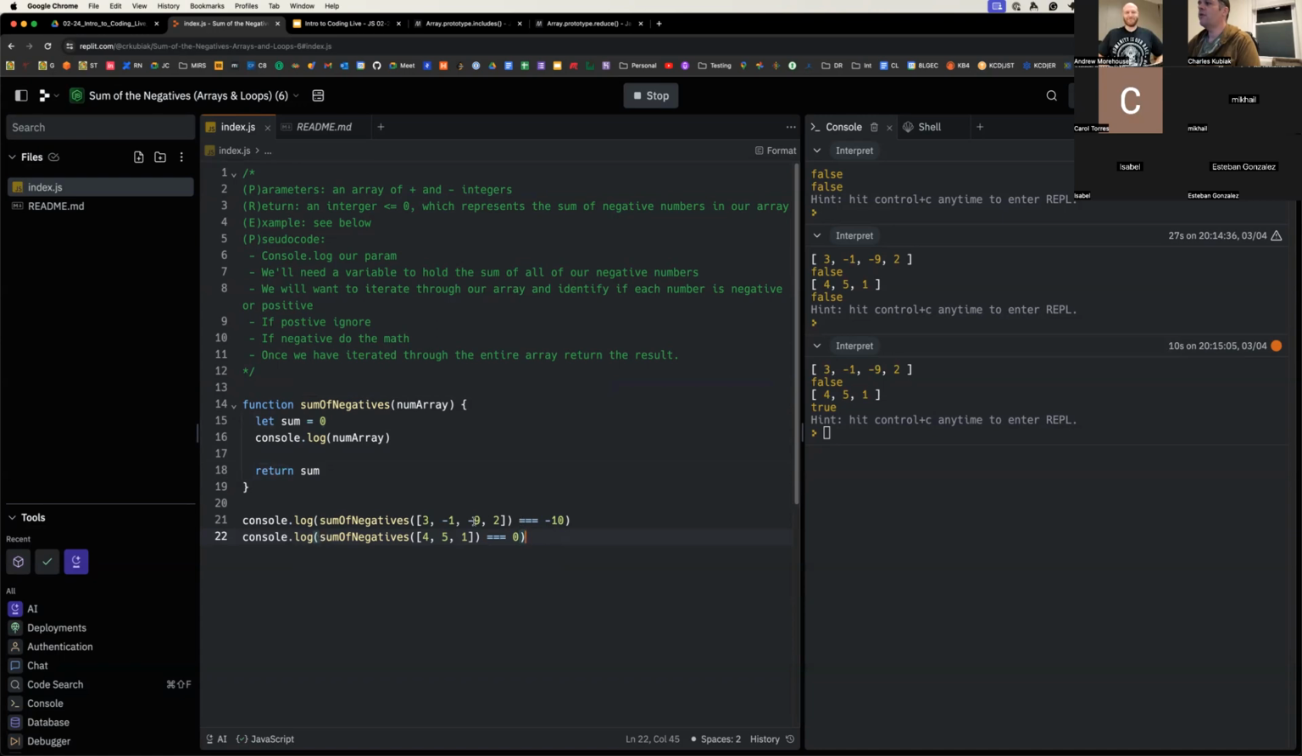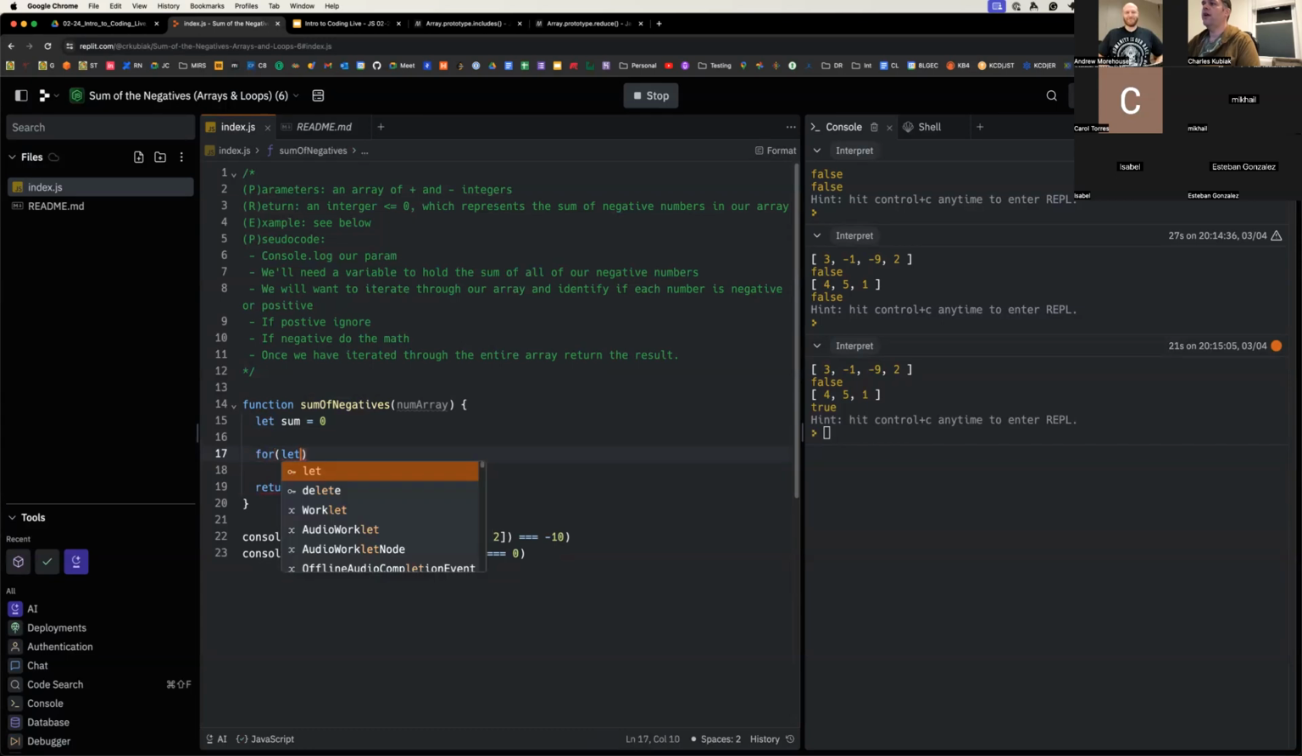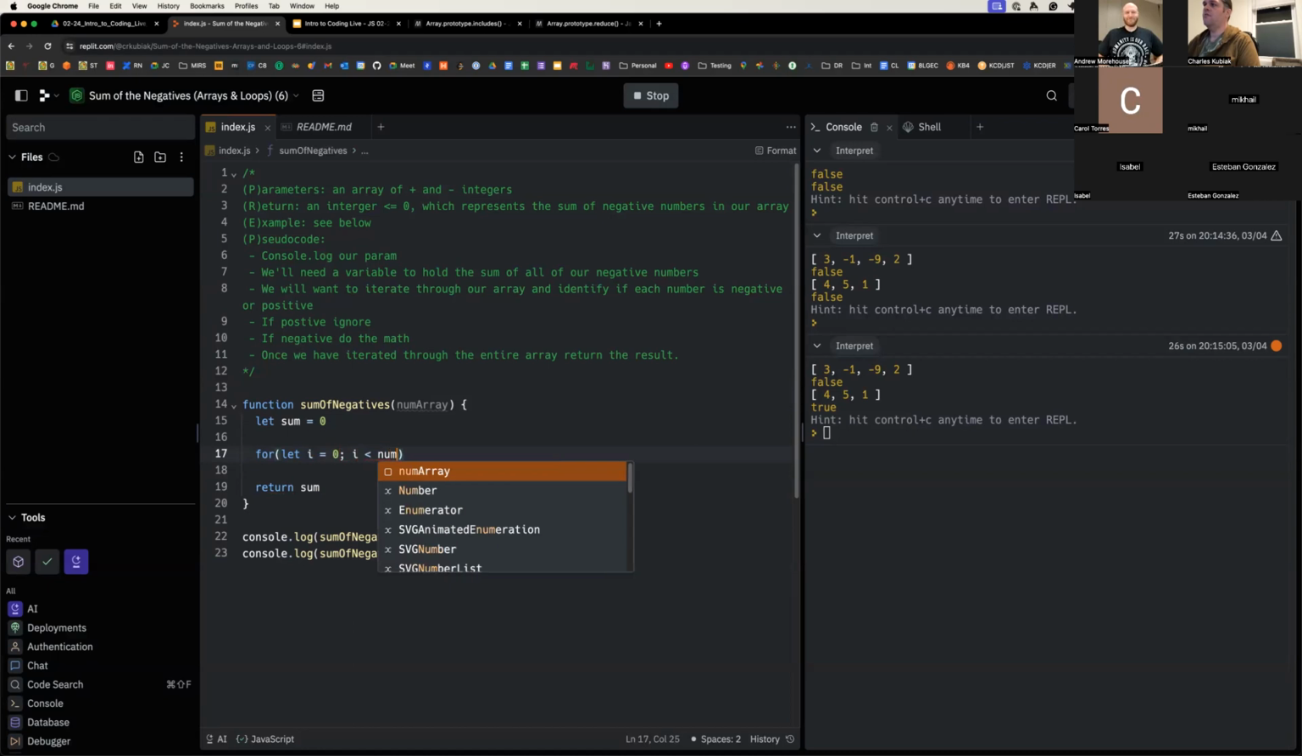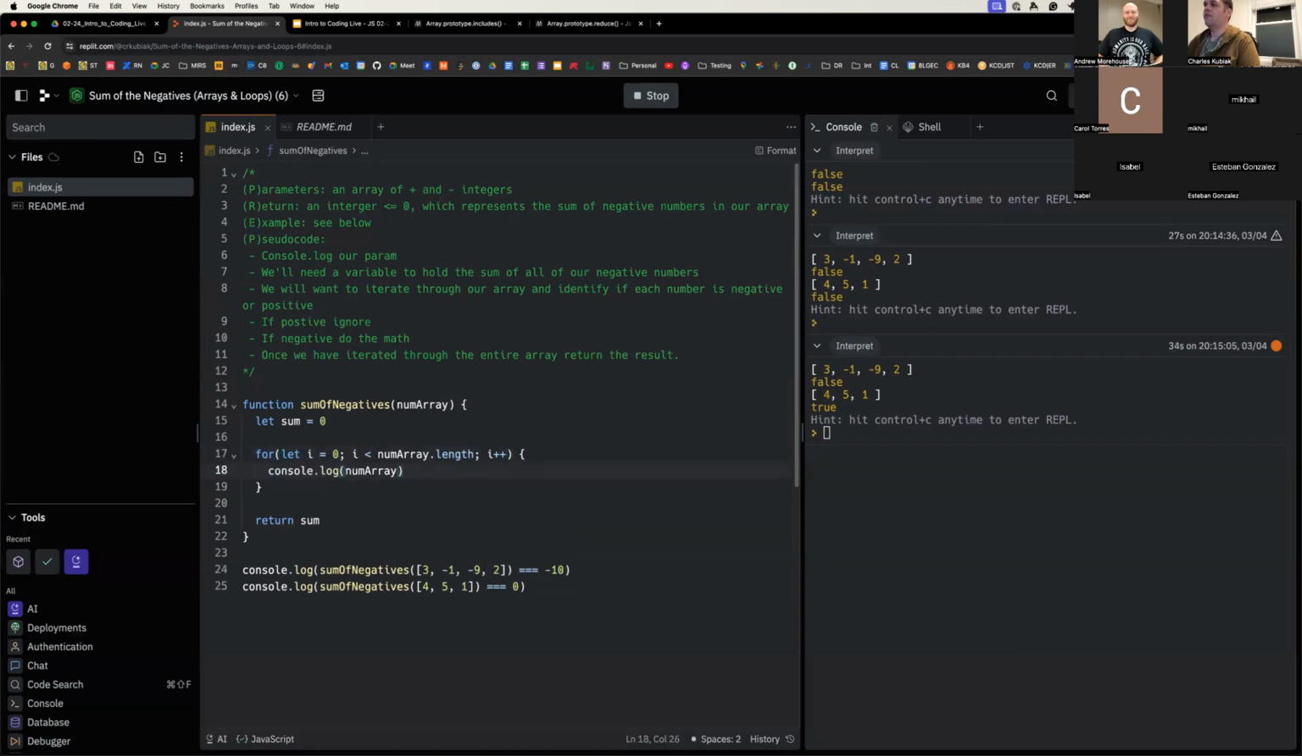But next, we're going to loop through our array. And so let's go ahead and throw that in there. So we'll do this, and we'll say for let i equal 0, i less than num array dot length, and i plus plus. And let's go ahead and console.log num array i and make sure we're getting what we think we want to see. So 3, -1, -9, 2, 4, 5, 1. All right, so we're getting each number in the array individually. So that looks good to me.